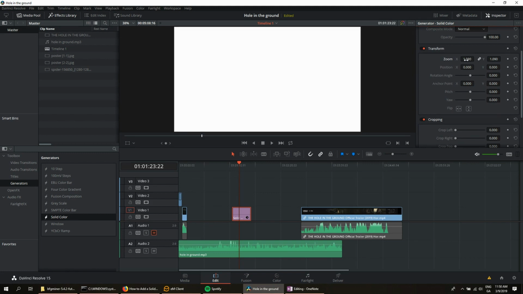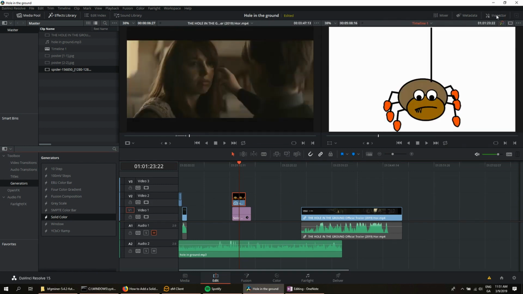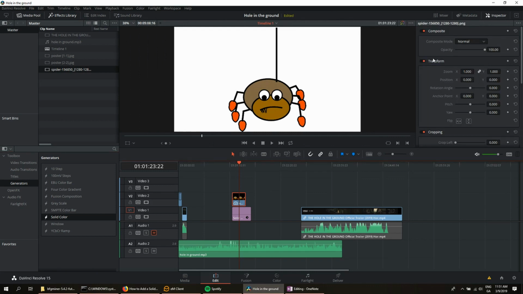So now, since I've got this done, I can take this little spider animation that I downloaded off Pixabay and put it in front of the white so it's actually visible with the outline now. So that's really all there is to it. You go generators, solid color, inspector, and then enter the information. That's how to do it.